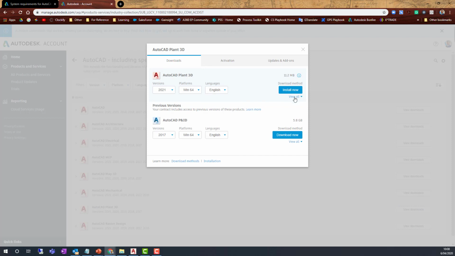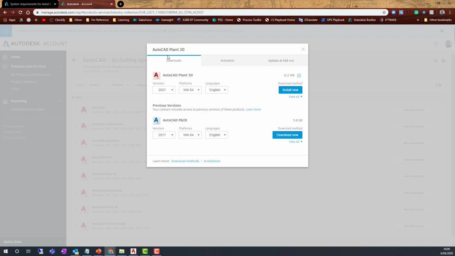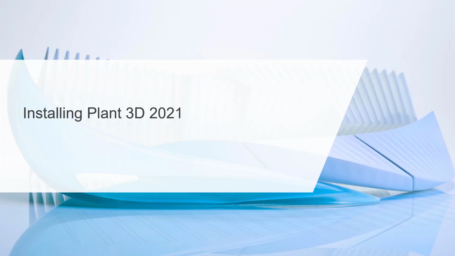And then you can hit install. If you can't install now, you can also download, and there's a little hyperlink there to compare the versions. So when you hit install now, that will install it on your system. I'm going to close that down. And if we go back to here, so once you've got that sorted, Plant 3D 2021 is installed, open that just to validate that it's functional.